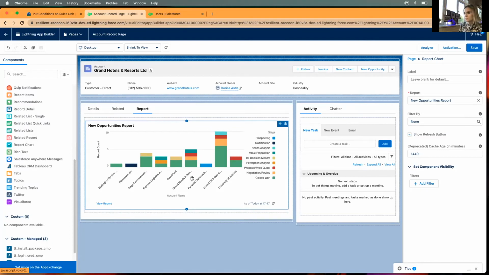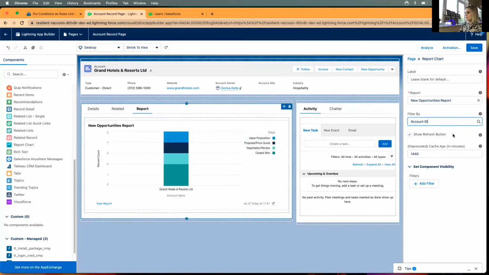However, my report is actually showing all accounts, and I want to make it more specific, as I don't really want every account page to show the same report everywhere. It will still take time. That's why I want to save time. I want to make it more specific for each account. And in this case, I just want to filter it by account ID. And now it is more specific.